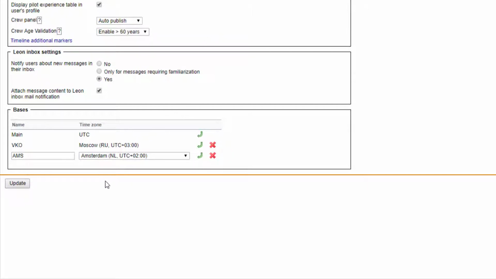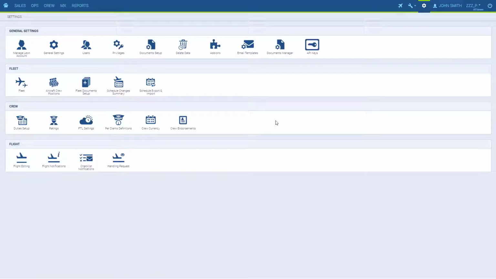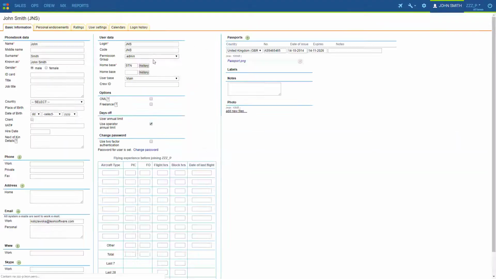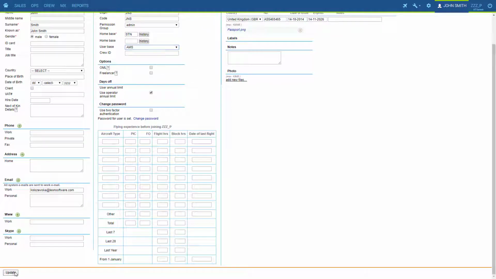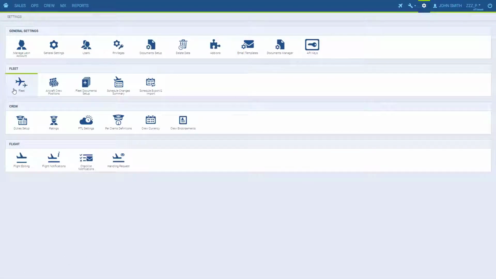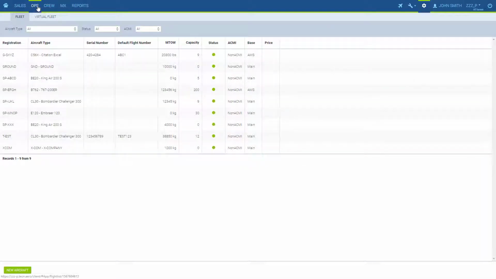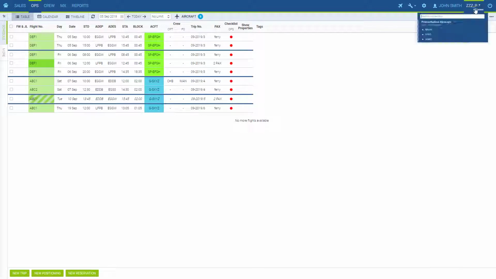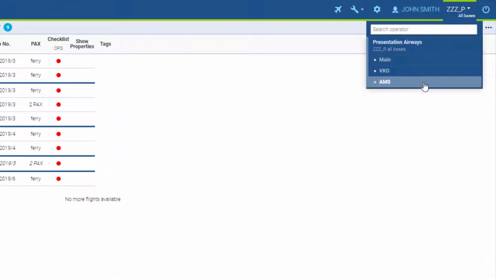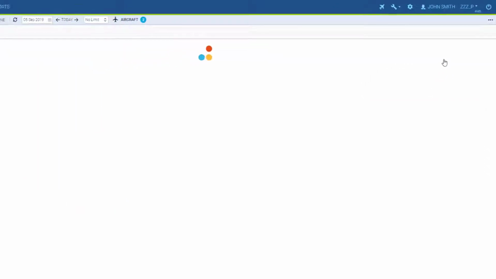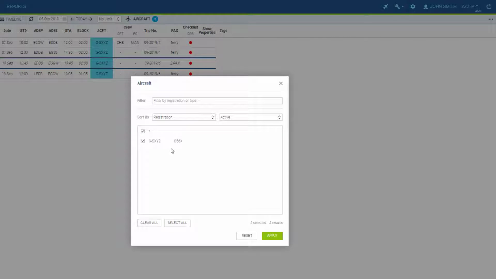Once those are set, you can assign aircraft and users to those, which allows them to operate within that one base without the unnecessary information. For example, I'll assign this user to one of the bases and one of the aircraft as well. Now, as an admin, I can select which base I'm working on in the Ops panel, or I can just select all. The selected base will only include the items we assigned to it.